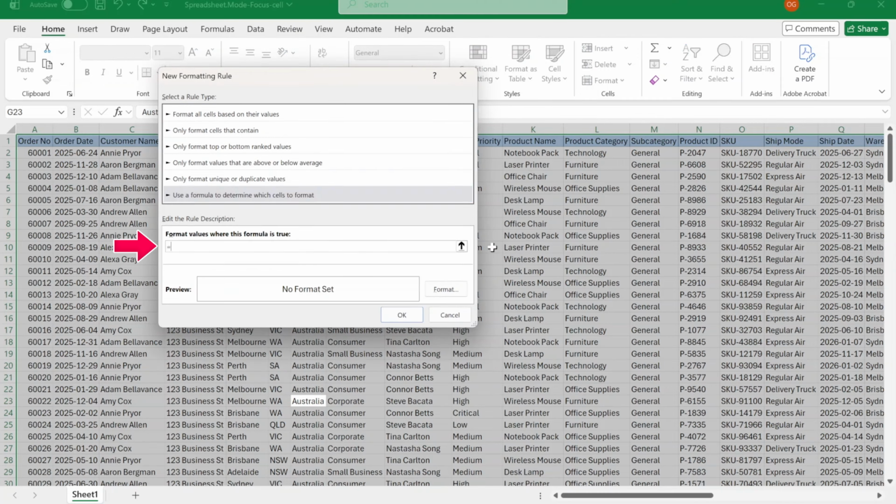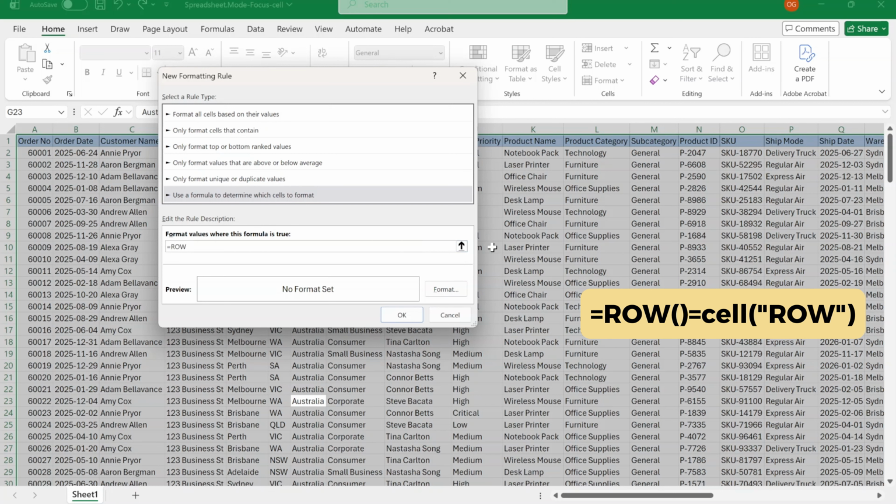Then enter this formula: =ROW()=CELL("row"). This formula checks the current row number and compares it to the row of your active cell.